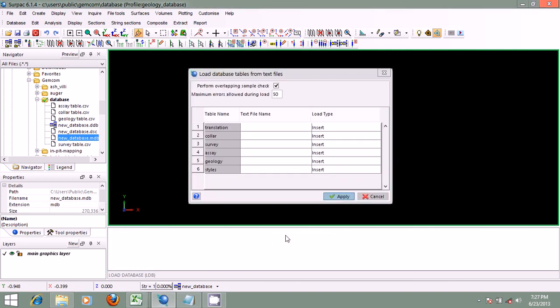Okay, so on this form I'm to select the type of tables that I want to load into my database. As you can see here, we have perform overlapping sample check. When this box is checked, any sample interval that seems to be overlapping will be produced as an error in the database. And this is usually done on the assay and geology tables. For instance, if you have intervals such as 0 to 1, 1 to 2, 2 to 3, and you have a sample interval of 0.5 to 1.5, 0.5 is between 0 and 1, and 1.5 is between 1 and 2, so there will be a sample overlap.